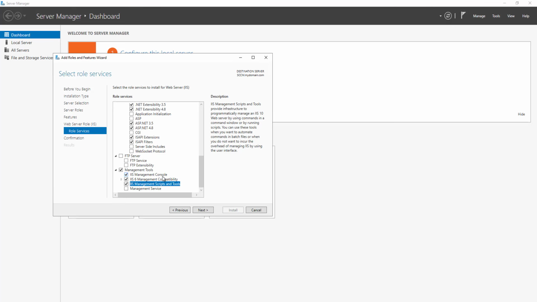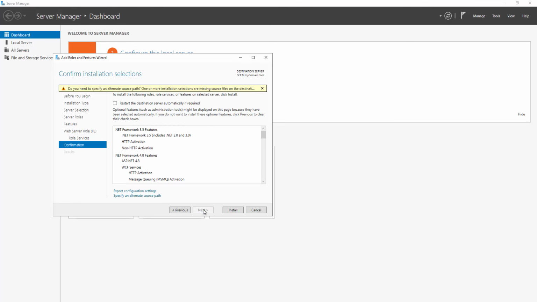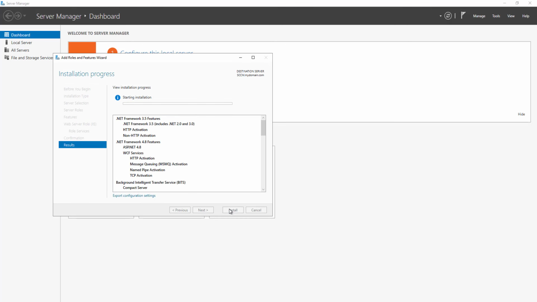Let me have a recheck as well to see if we are not missing anything, because this is very critical. In case we miss anything, you might face problems while installing SQL Server or SCCM, or it might throw some kind of error message. So I encourage you to check these things very well. And now let's click on install, and wait for it to get installed.